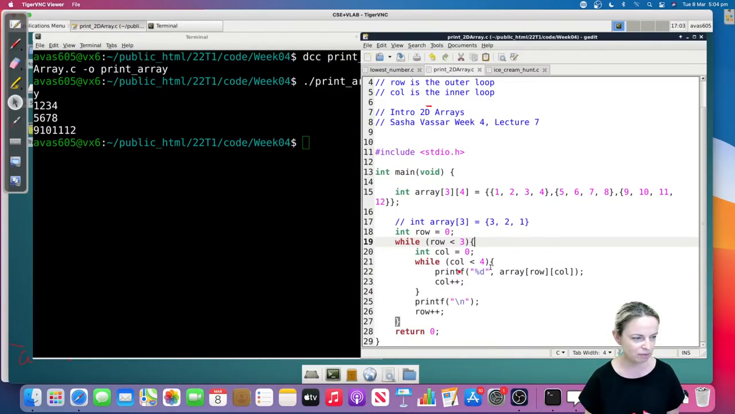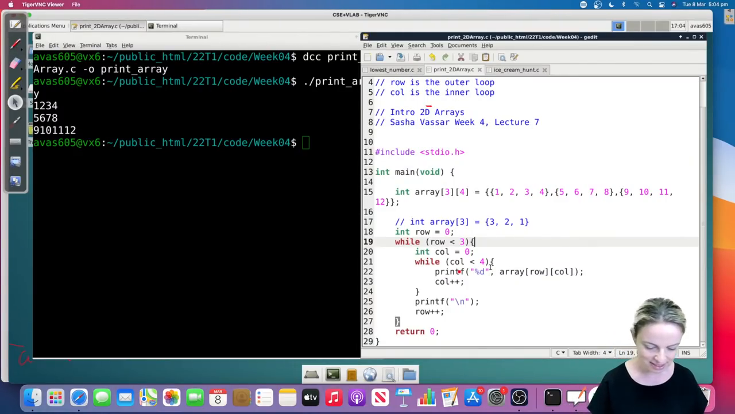Would it matter if you set row equal to 1 and then use the less than or equal? It does matter, because that means that you would miss whatever is sitting inside the zeroth index. Oh, no. Someone has already answered it. Apologies. So what it looks like is this, okay?